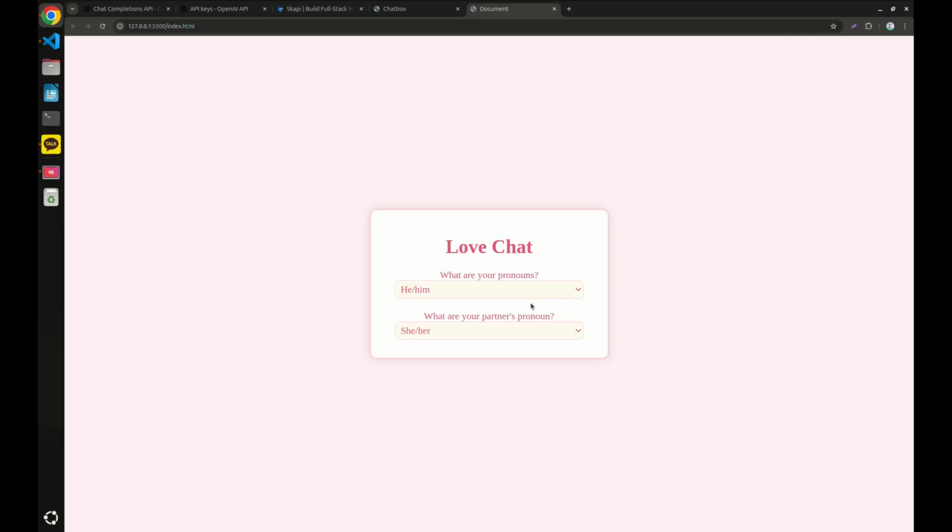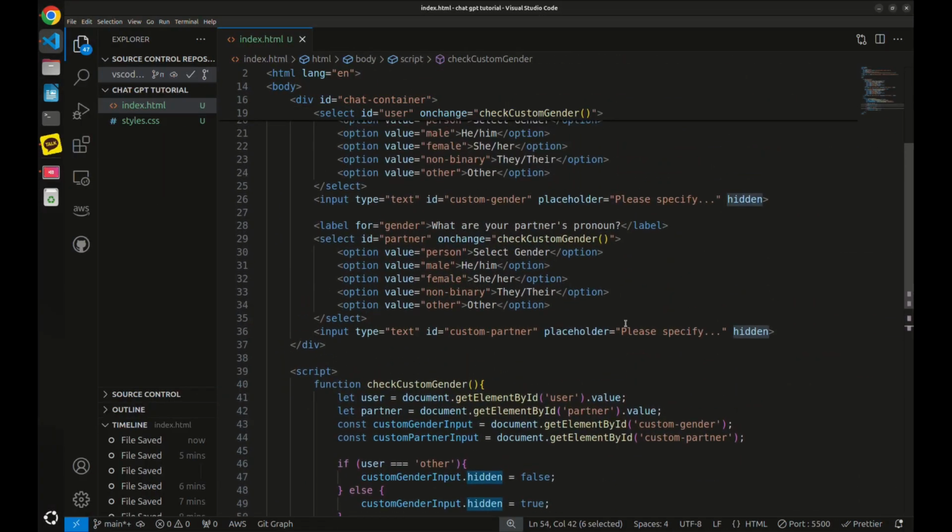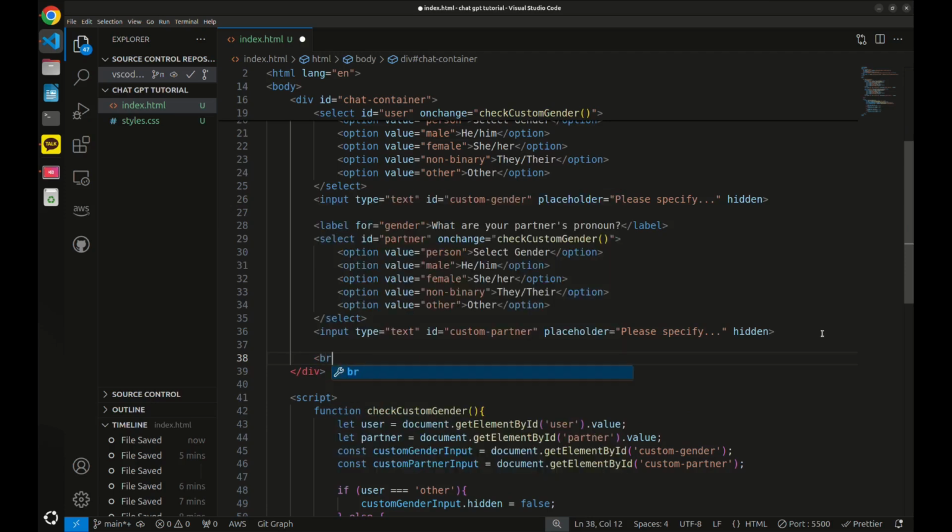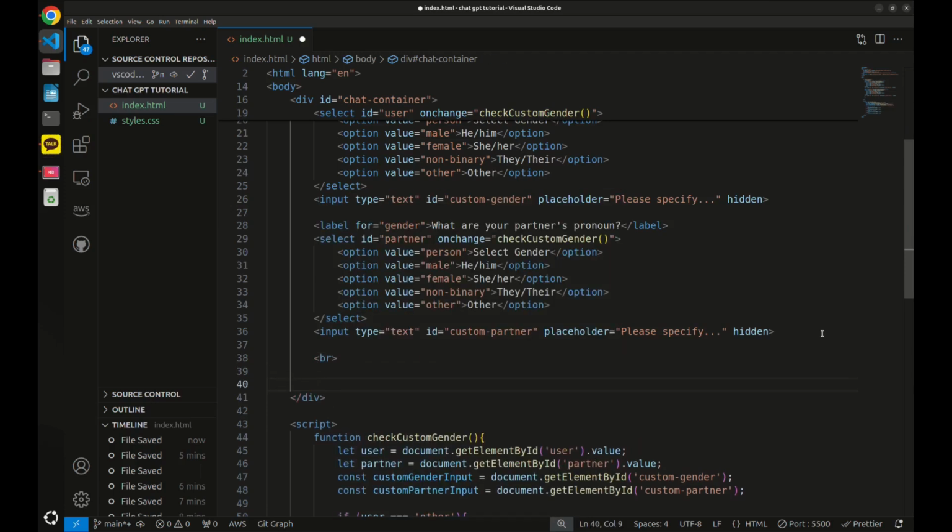Okay, now that we can already specify the genders, what we are going to do is create the part that shows the chat box and also an option to send a message. We are going to go there by going back into the body, and below the last input, we are going to add just a break tag so it will be more organized, and we are going to create a new div. The ID is going to be chat history.